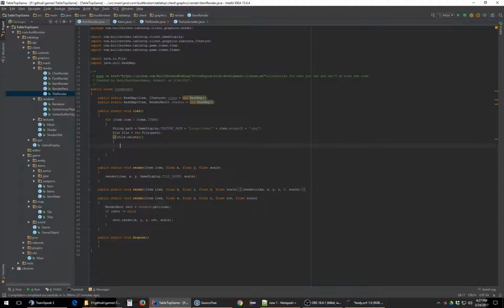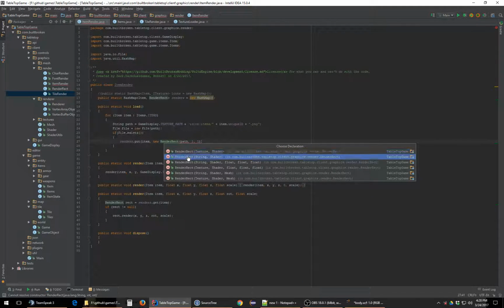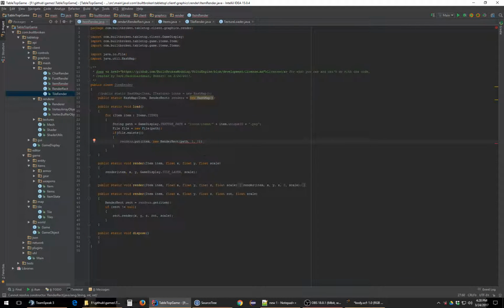We can't do anything with the icons right now because we don't have an icon sheet. So I'm going to comment this out just to forget that code is there. But we're going to go renders dot put, and then, my fingers will work today, new render rect, and then path, and I believe our size is 1 by 1. It does want a shader, width and height and layer.